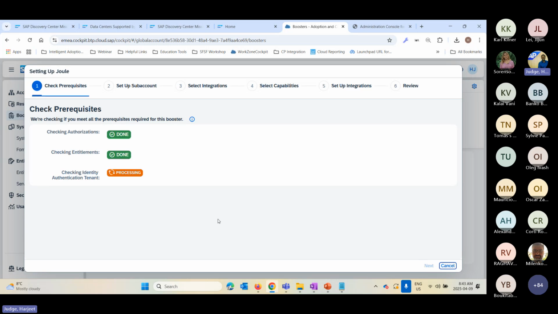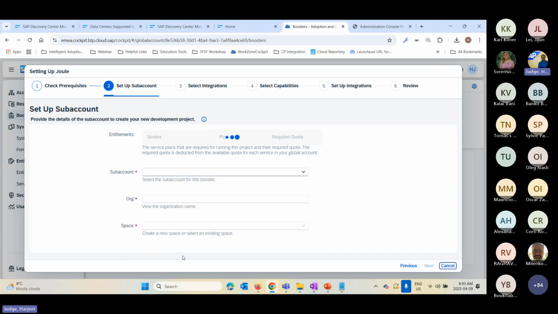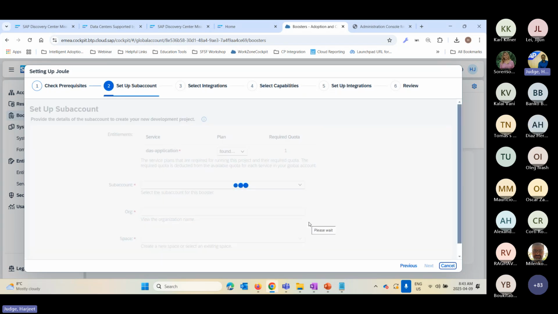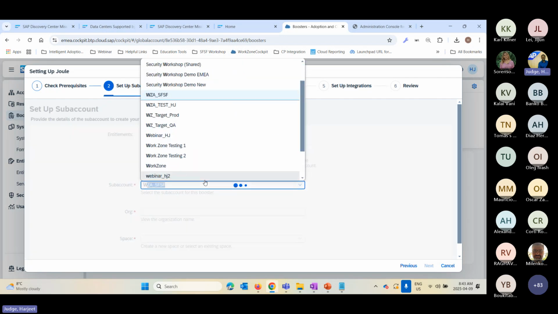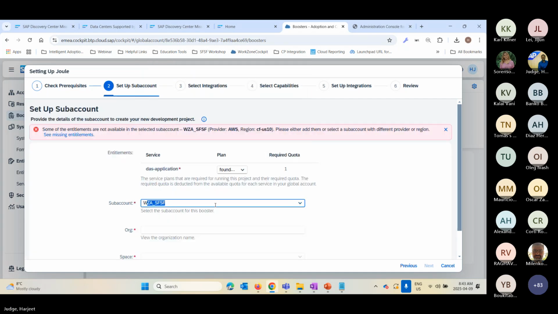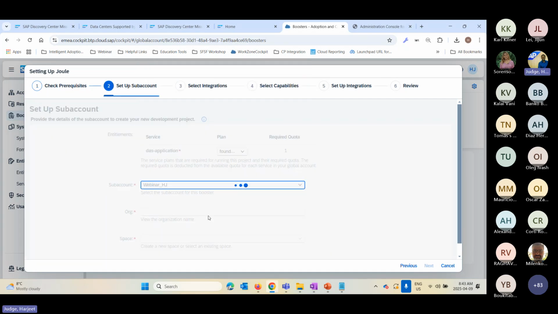And once all of the prerequisite checks are met, then you can go through and choose the sub account that you set up earlier for Joule setup from the list here. Let me go in and see if I can find webinar. Oops. So this is a sub account that I had set up.